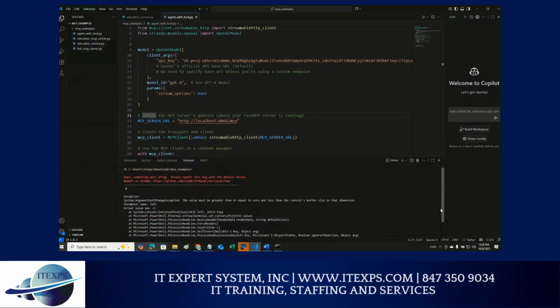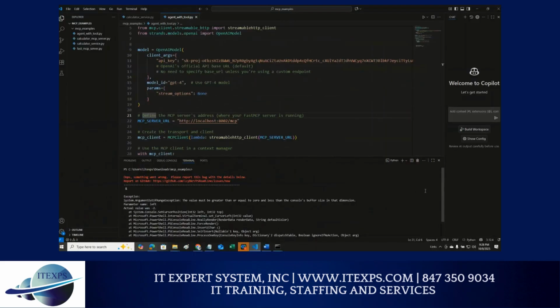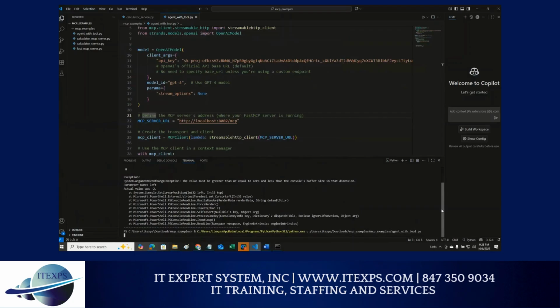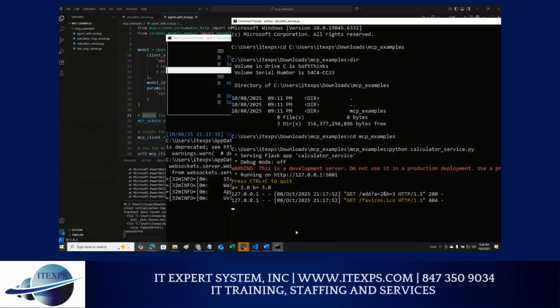Let's see what happened. This one says, oops, something went wrong, please report this. Oh, I don't need to report, it's calling automatically. It should go here. Let's see if it goes. Yeah, still let it out. Are you guys getting it? It should work.